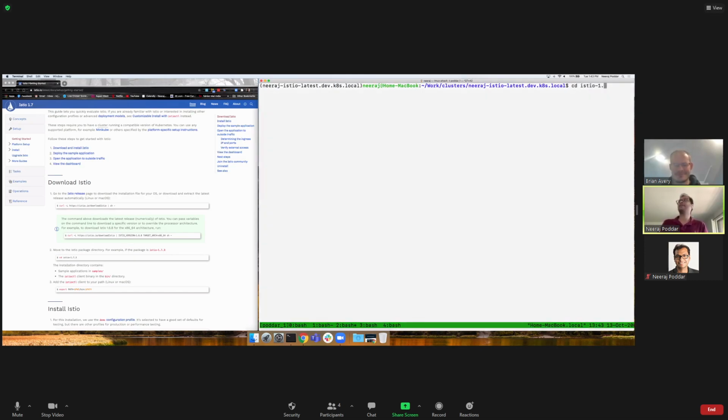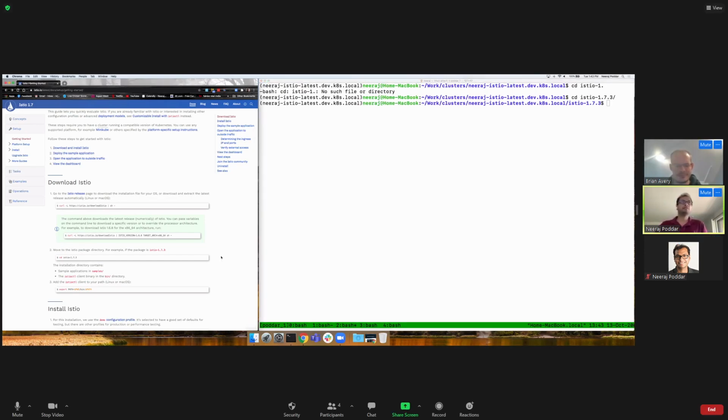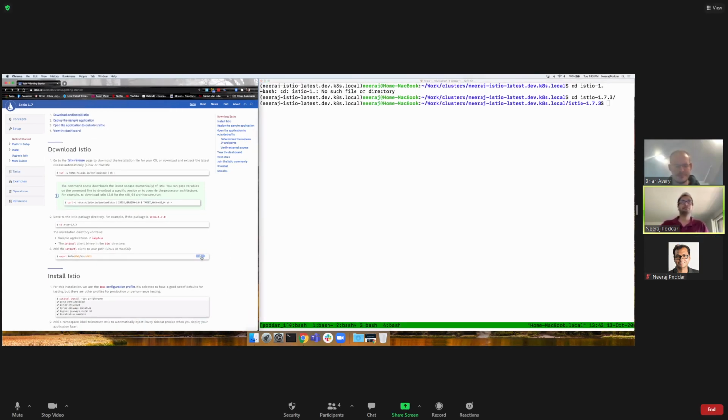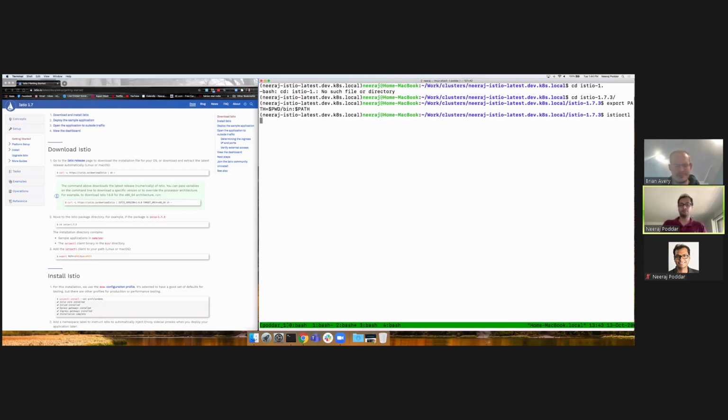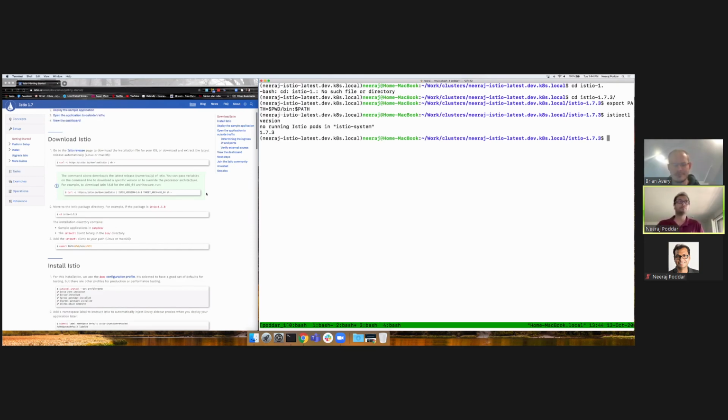So I'm going to follow the steps and go into my directory here. So I'm into 1.7.3. I will follow the export command to set up my path. So now if I do istioctl version, it says my client version here is 1.7.3, and I don't have any Istio running pods in the Istio system, obviously, since I haven't installed Istio.